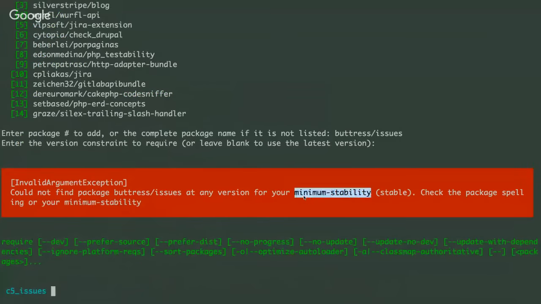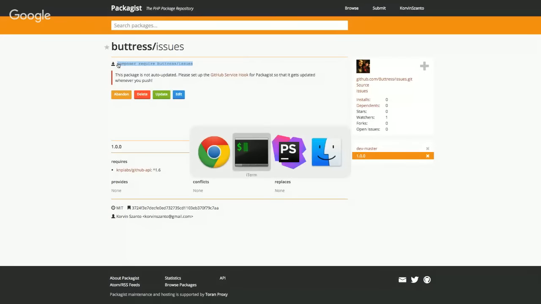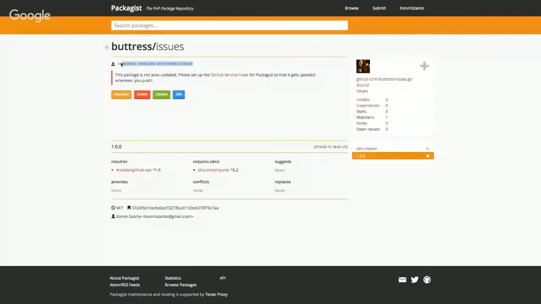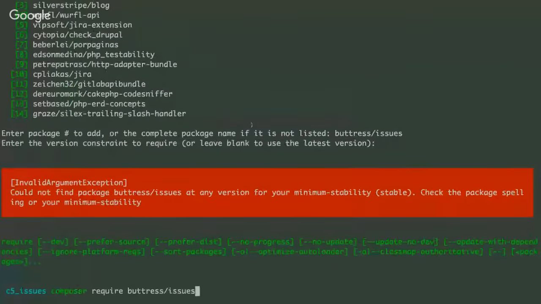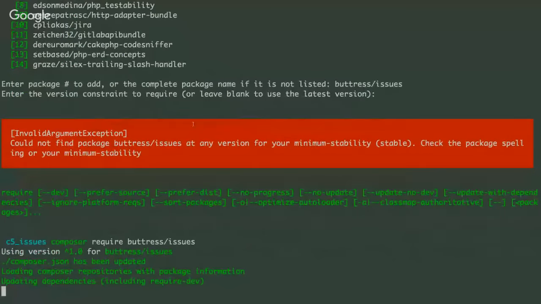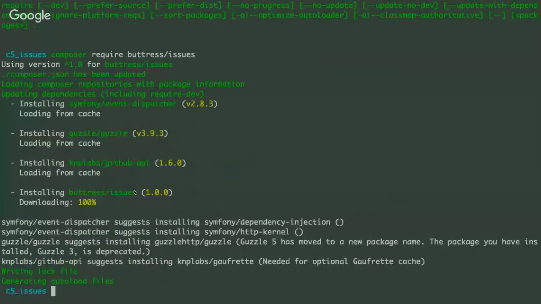Uh-oh. Let's go back here. So I just copied this composer require command here. Let's run that and see if that works. Yeah, that worked. That's weird. So it must have just been the cache for that or something like that. So now we have required our buttress/issues package. This is what we just uploaded.